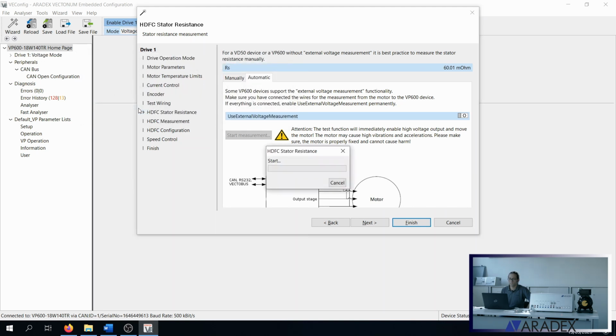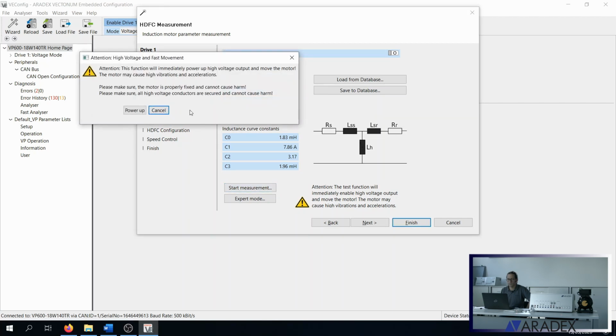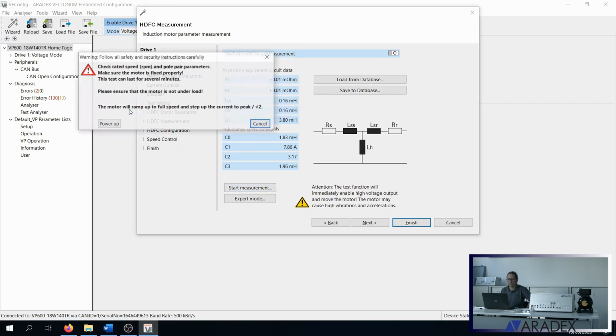And again, the high voltage is ramped up and the starter resistance is measured. So we have measured the 60 milliohm right now. You can go to the next step, do the HDFC measurement. This is again starting the measurement with the Start Measurement button.